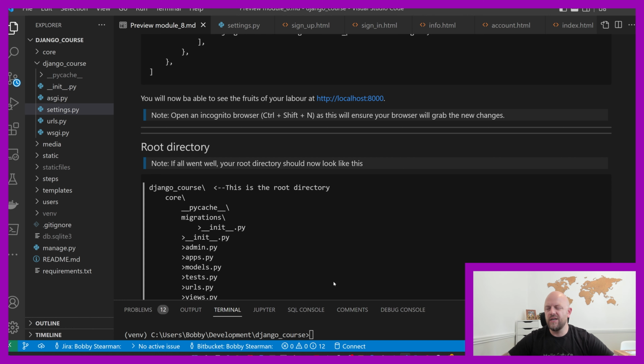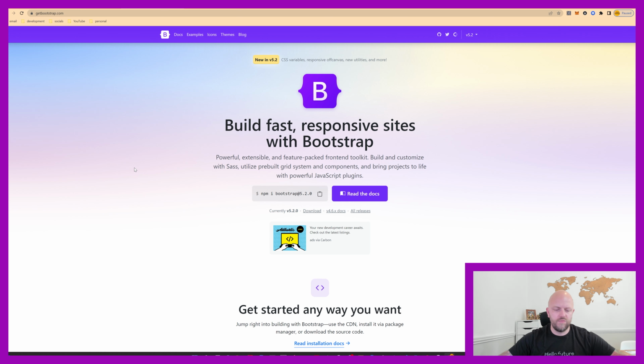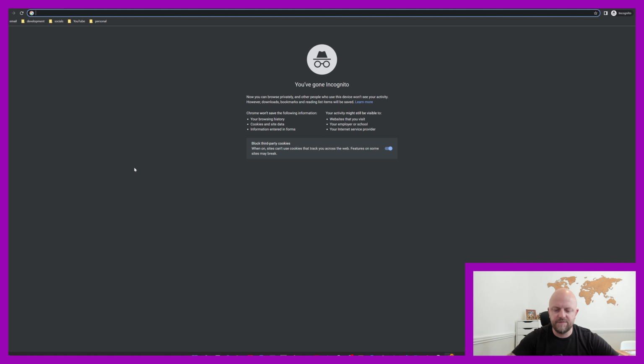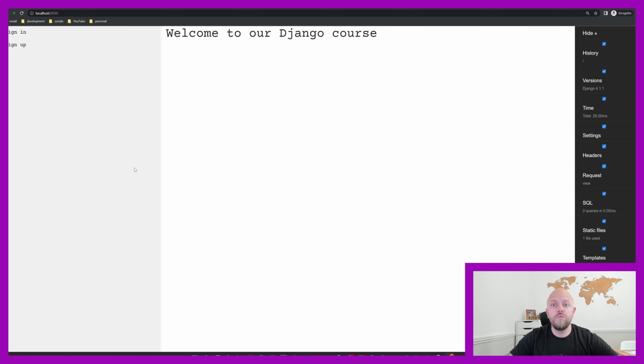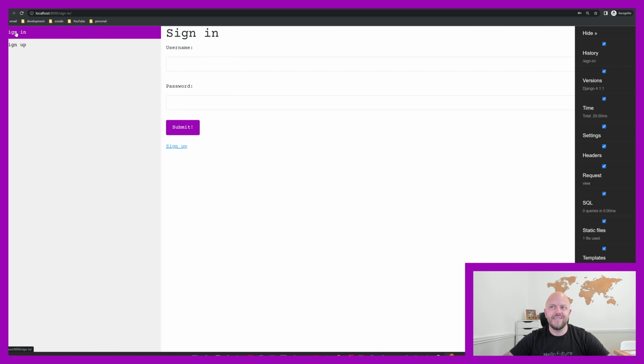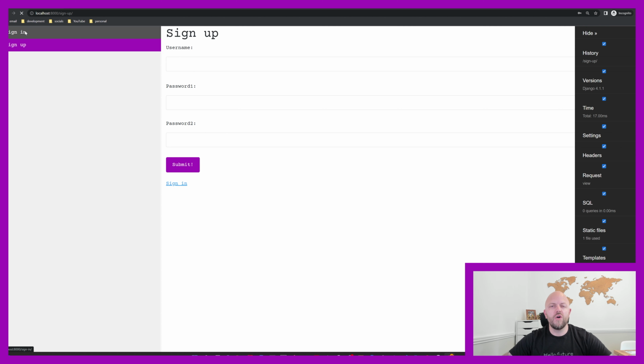So let's go into incognito first. Close all of this down, because if you just try to do it fresh, it will remember the static files and it won't bring in the new CSS. So localhost incognito. This is our now home page. We've still got this on the right because we're in debug mode, but you can hide it. But this is now our home page. Welcome to our Django course. Now you've got to sign in, whereas before we needed to manually write the URL. You've got to sign up. Sign in, sign up.